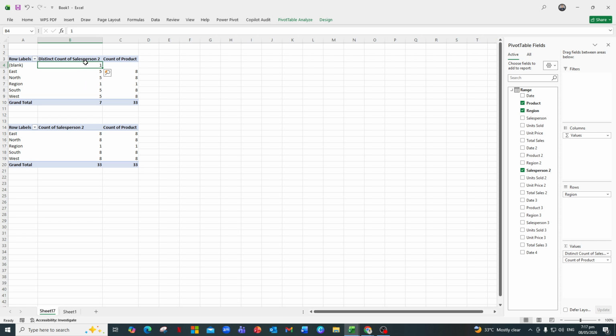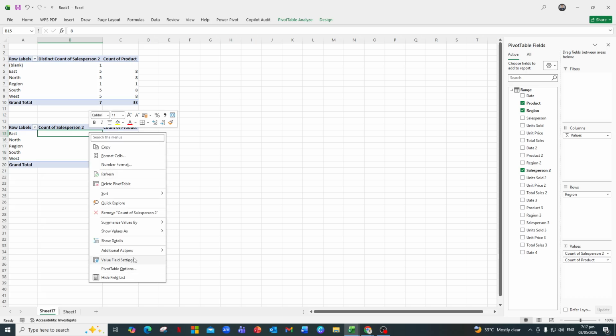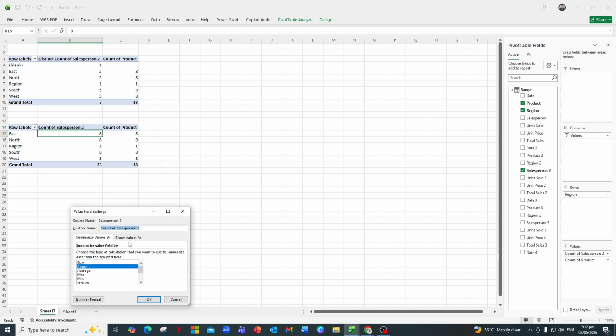If you don't see the Distinct Count option, you may need to add your data to the data model when creating the pivot table, or convert your range to a table and recreate the pivot using that source. After that, repeat the same value field settings step and choose Distinct Count. And that's it. You've now adjusted your pivot table so it reports unique counts, giving you a much more accurate view of your data.